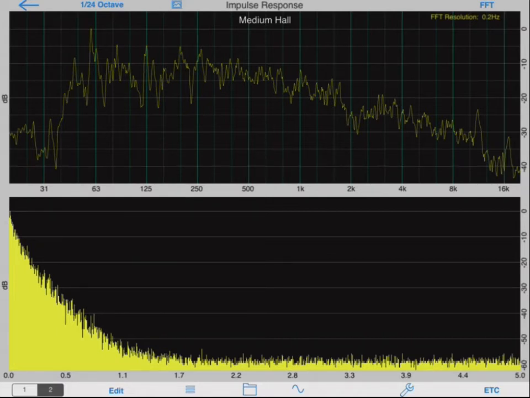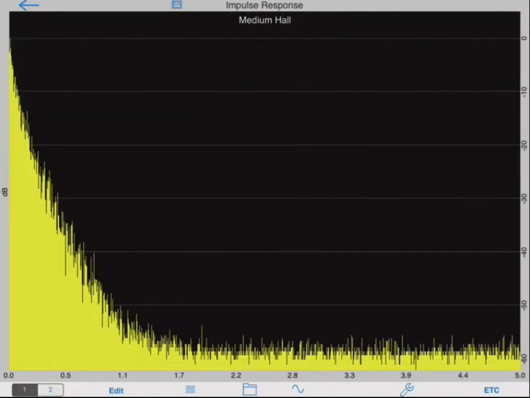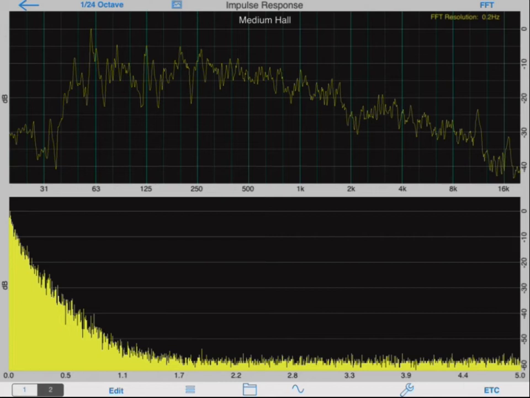A good way to set up the analysis is by having the frequency response displayed in the top section and the energy time curve in the bottom section. You can toggle between dual analysis view and single analysis view by tapping the 1 or 2 switches on the bottom left of the screen.